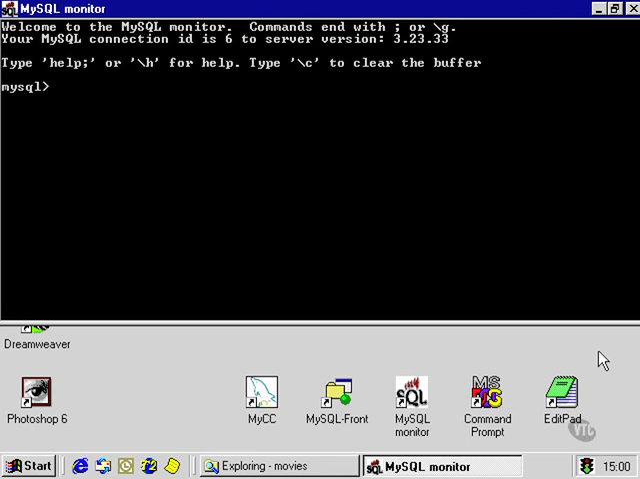Creating a database in MySQL is very simple. The syntax is like this: create database, and then you simply use the database name. As always, we end the line with a semicolon.